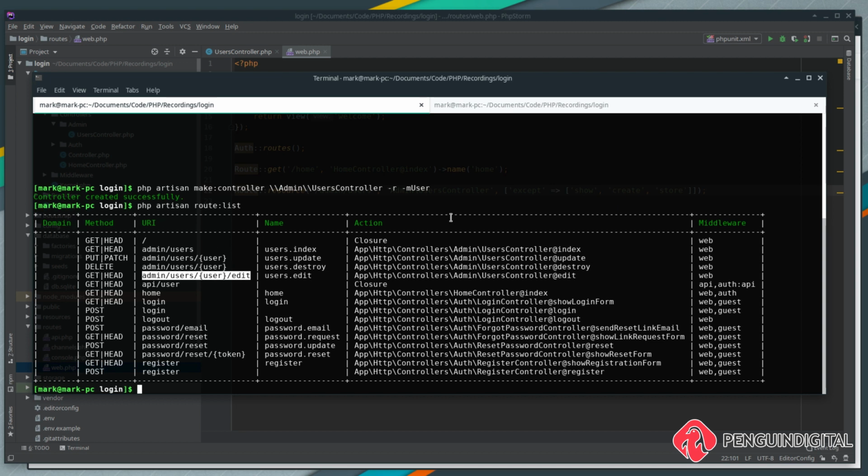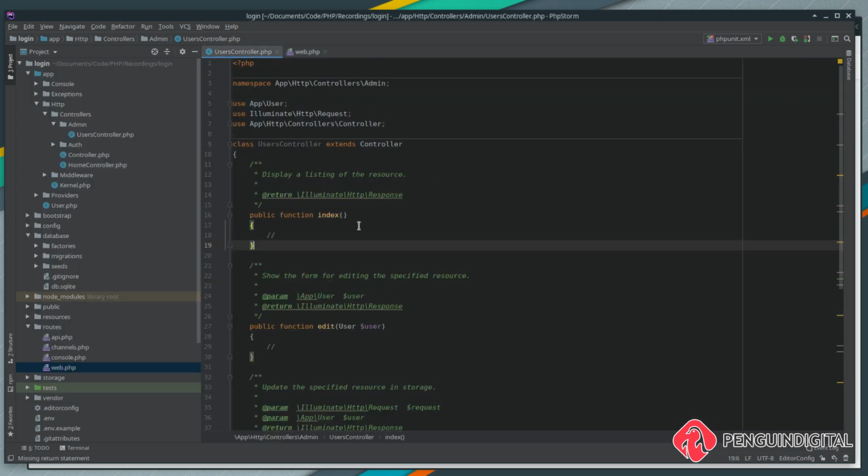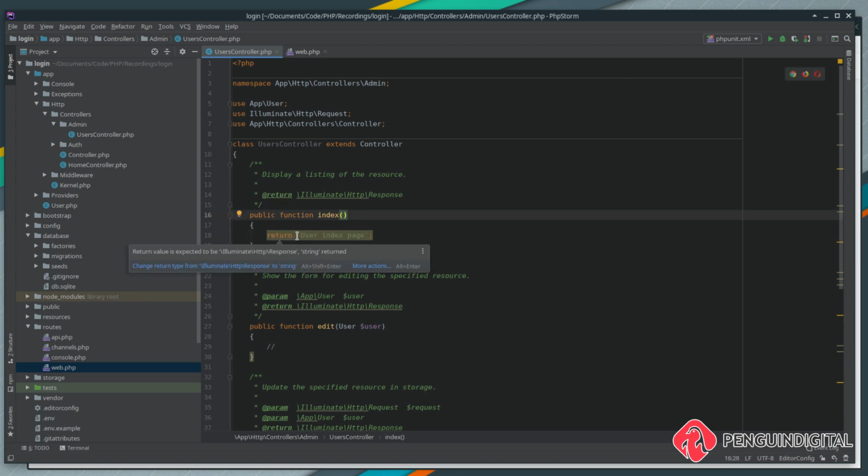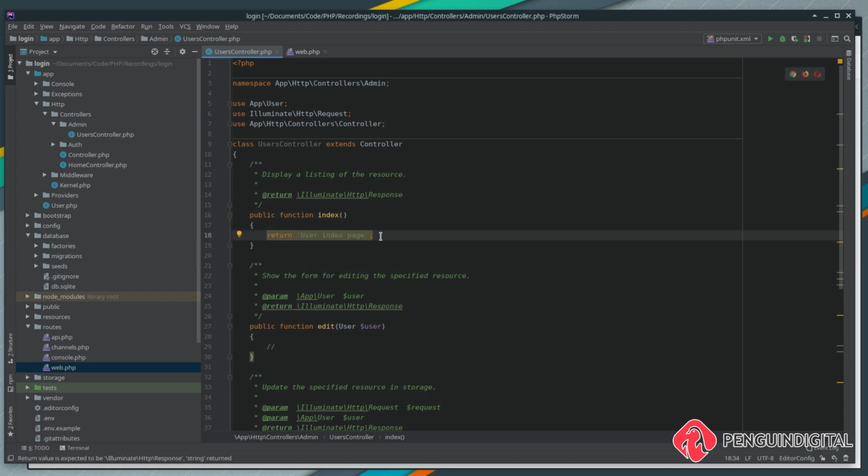So the next thing we need to do is add a link in our user interface to the admin users index page. So firstly, come over to our users controller, and we can just do return 'user index page', and that just returns a string to the page so we know that we're in the right place.